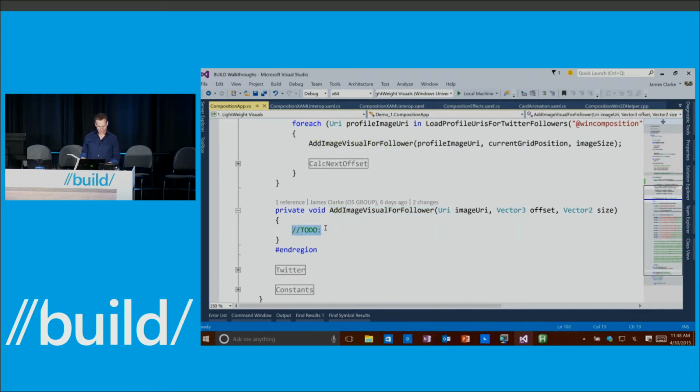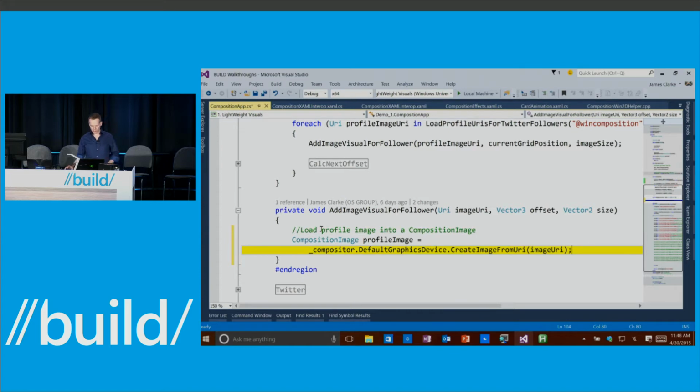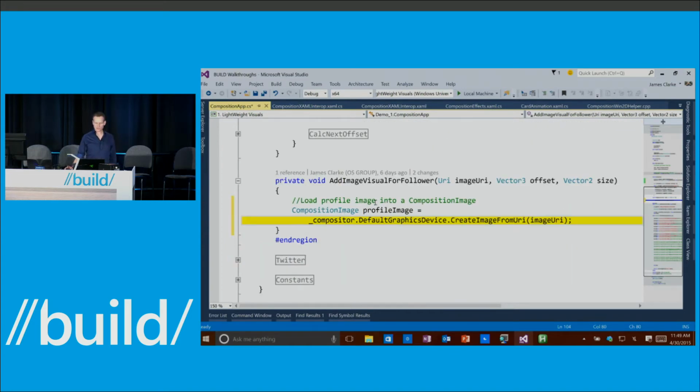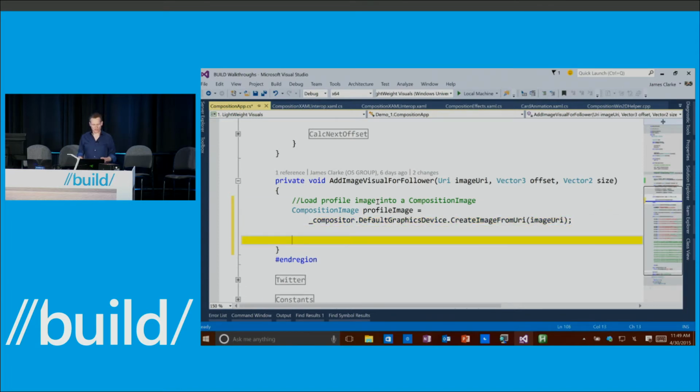The first thing we need is something called a composition image. This is a pretty cool object because it manages a whole bunch of stuff for us. It manages downloading the image, even from the internet over Winsock or from a local package, and it also manages decoding the image for us. If you're not in a XAML app and you're doing this in DirectX, you'll know this is a pretty high amount of code to manage all the resources and worry about device lost and all of these kinds of things. This manages everything for us.